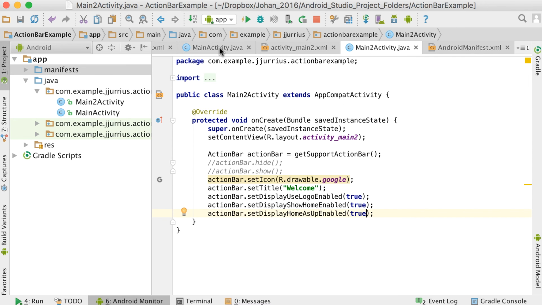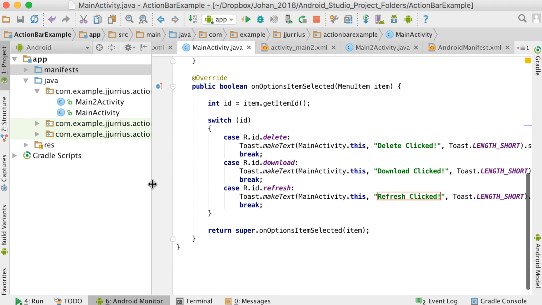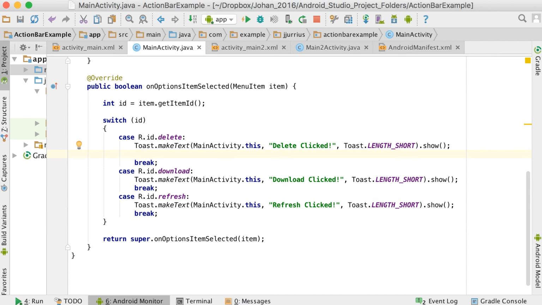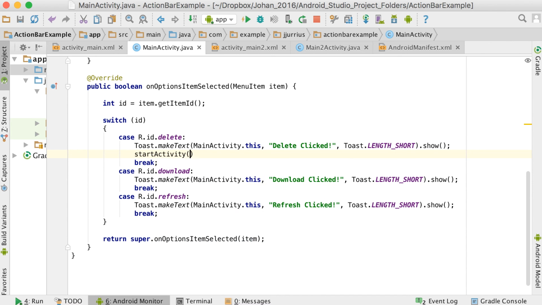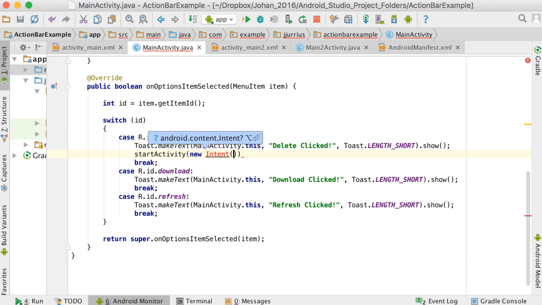Actually, before we run it, let's just go to MainActivity. On one of these options, we actually need to call the second activity, otherwise it doesn't help us anyway. So we're going to say startActivity, in brackets new Intent, and then Alt Enter for your import there. The first argument is this, just the context, and then the second argument is the class that you want to call. So we're going to use Main2Activity.class to start that activity.